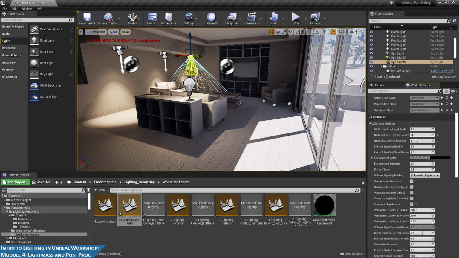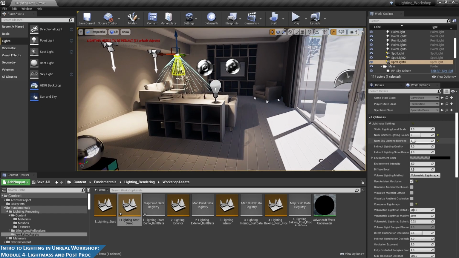I will just set this to about 5 for right now, and then I will increase, if the default for skylight bounces is 1, I'll maybe bump this to 2 or 3 for the purposes of this workshop. All right.